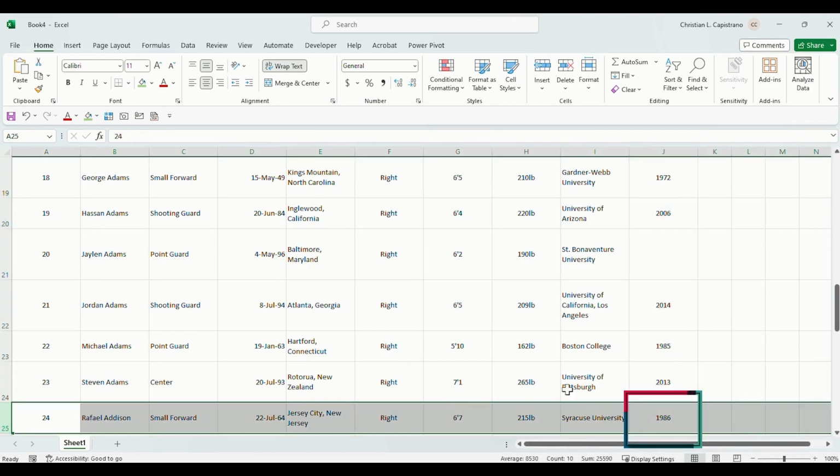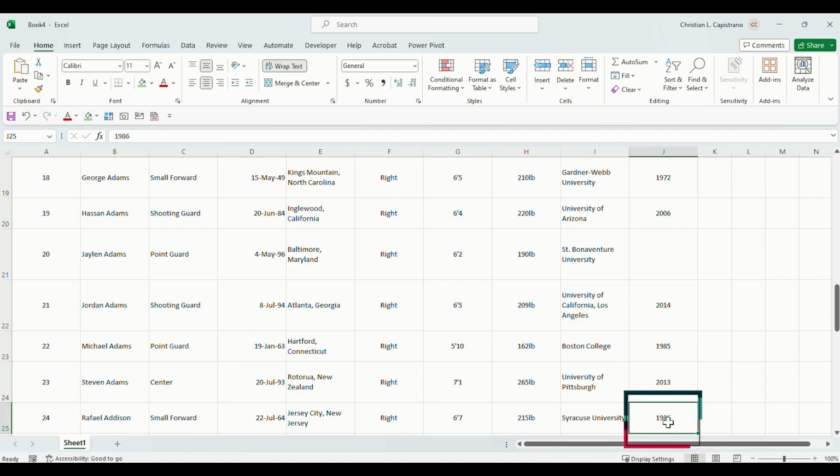An alternative technique involves utilizing the name box. It is positioned adjacent to the formula bar. Start by selecting a specific cell. Let's take J25 as an example. Change its name by clicking on it and assigning a name in the name box portion. For instance, you can label it as Raphael Addison, and then press Enter.